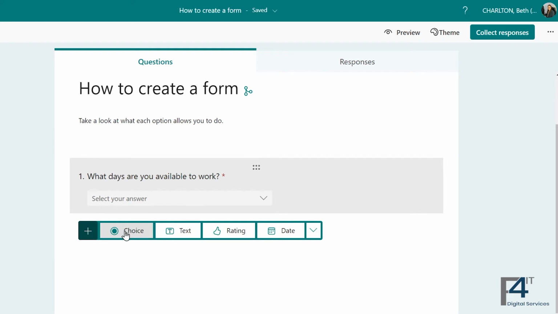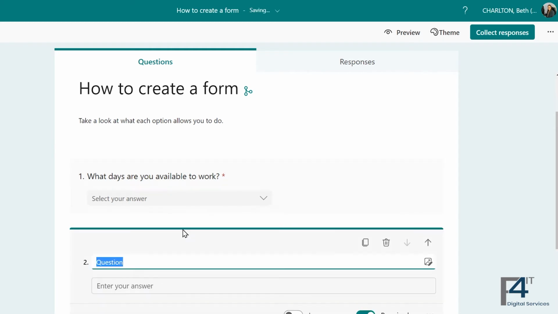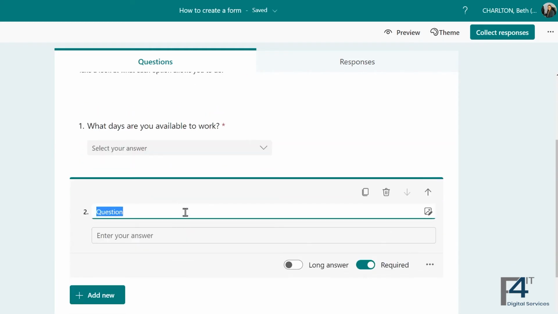The second type of question we have is a text question. We can use this type of question for anything requiring a written answer. We have similar type options along the bottom. Required has remained on, as our previous question was also required.